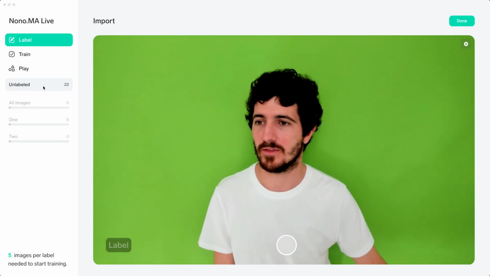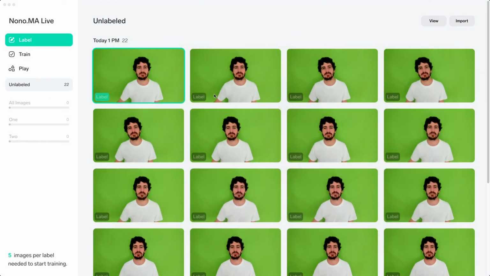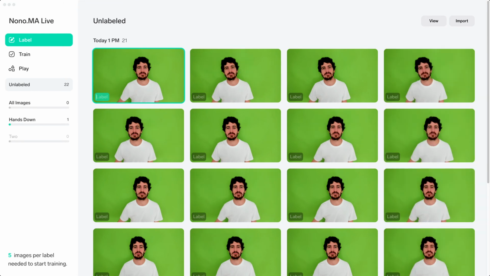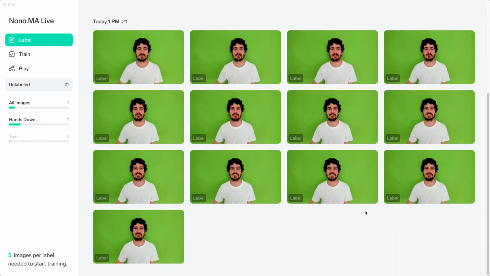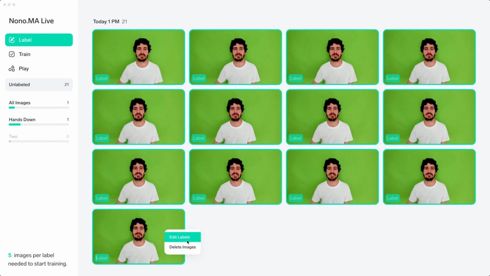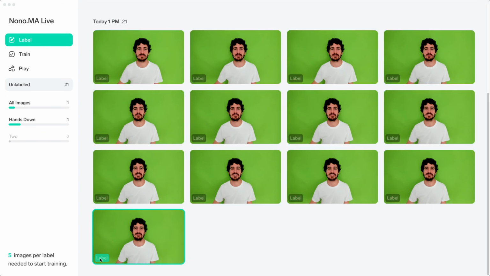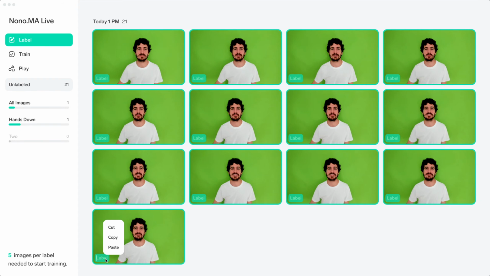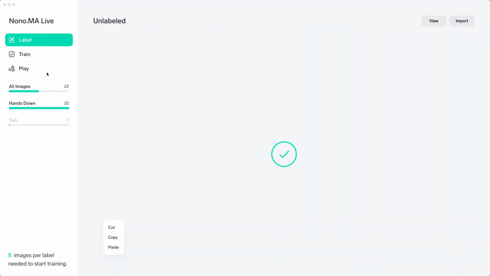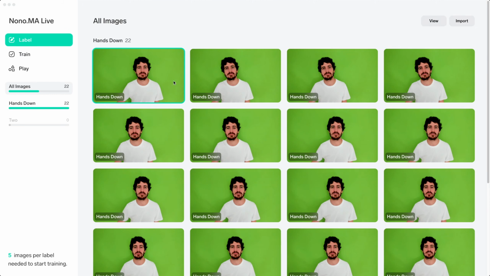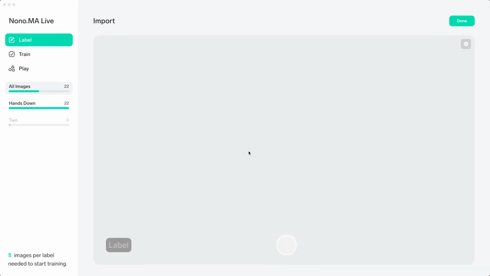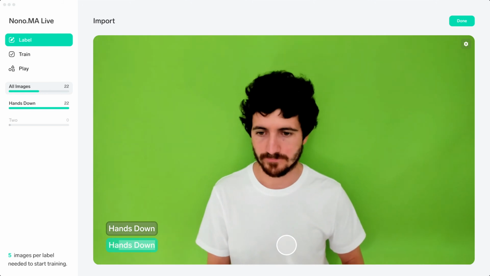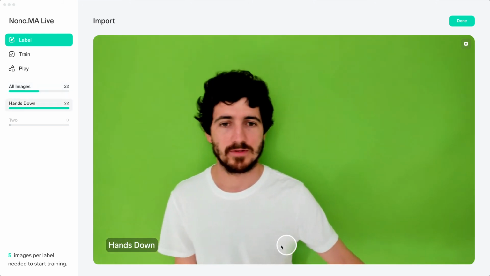Oh, actually, something bad that I did is that these are unlabeled images. So let's say still. Hands down. Let me see if I can bulk select. Okay, yeah, I can bulk select. So I have this image labeled. All right, so I'm going to add camera. I'm going to put hands down, and I'm going to keep adding.